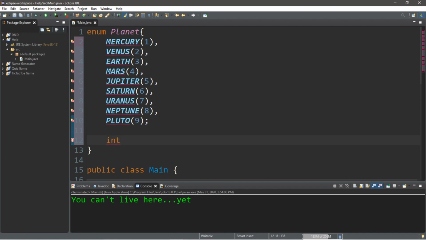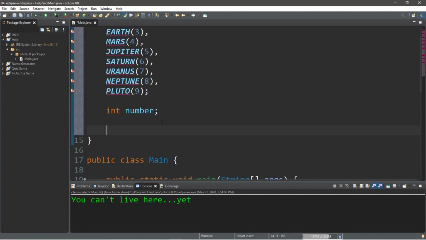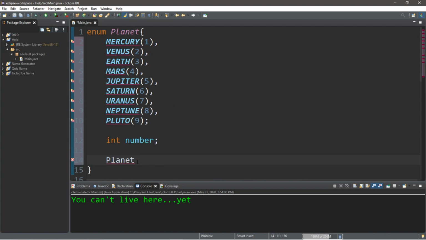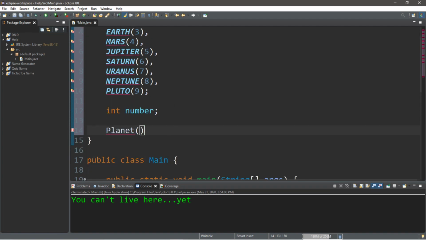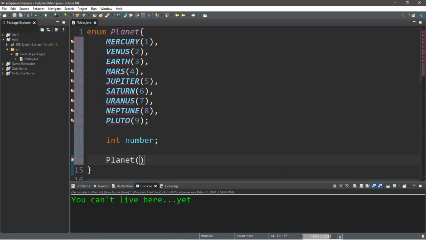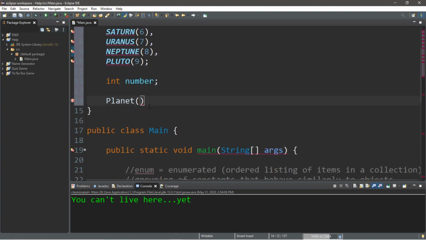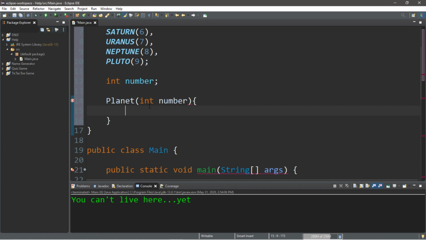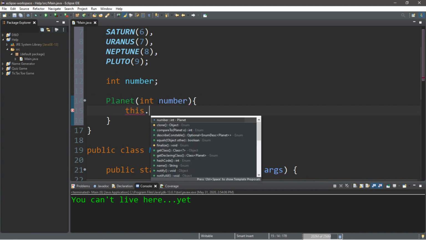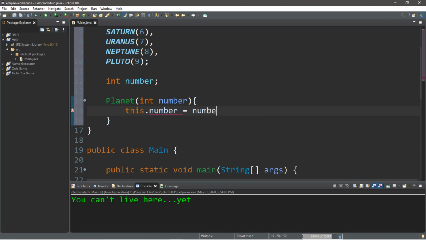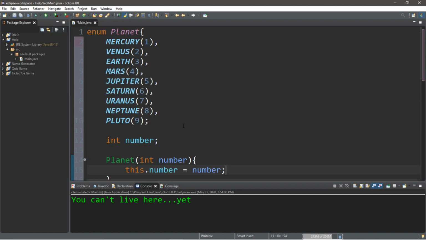So let's declare an integer variable called number, as in which numbered planet they are. And we can also create a constructor. So we'll type in the name of our enum, kind of like a constructor for a class. So Planet, and then we need to set up a parameter. So in order for us to create a constant, you can see that these are underlined red right now because we can't currently pass in any values. So we're going to list as a parameter integer number. And then what we'll do is say this.number equals number. And it appears everything's fine then.